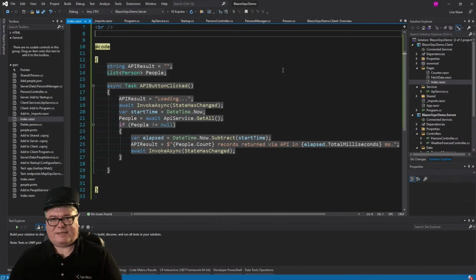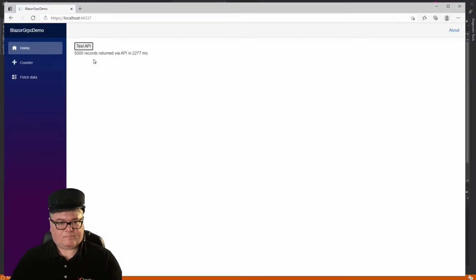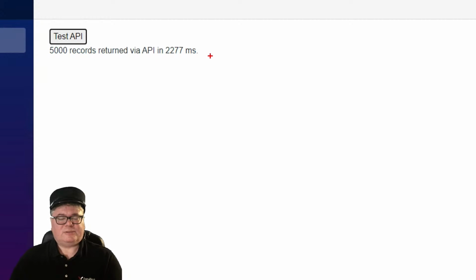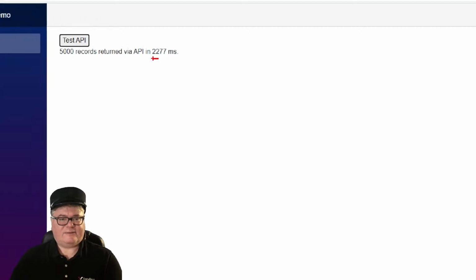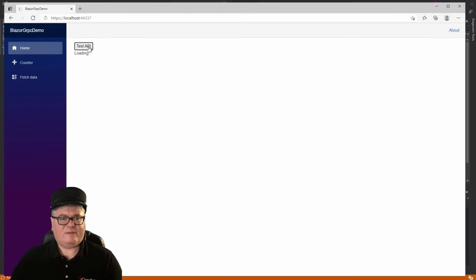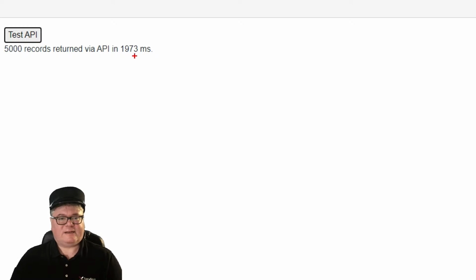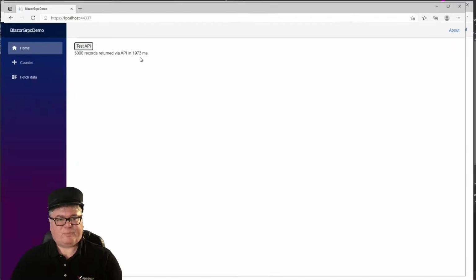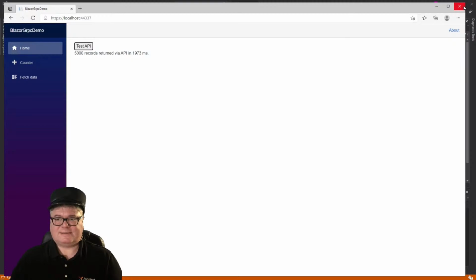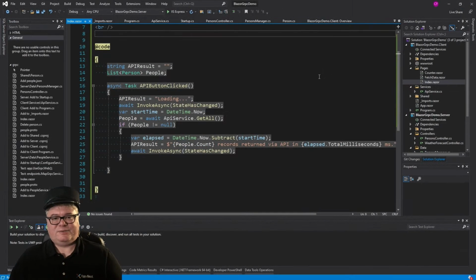So let's see how long it takes using the standard API mechanism to access 5,000 records. There you go. About 2.2 seconds. Now, that's the first time. The second time, it's probably going to be under 2 seconds. Yeah, there you go. Just under 2 seconds. 1973 milliseconds. All right, that's a good baseline for us to see if we can beat it using gRPC.